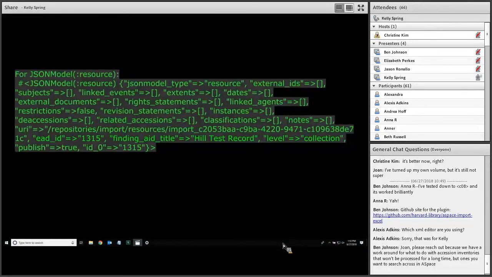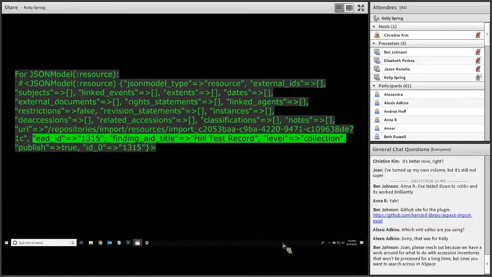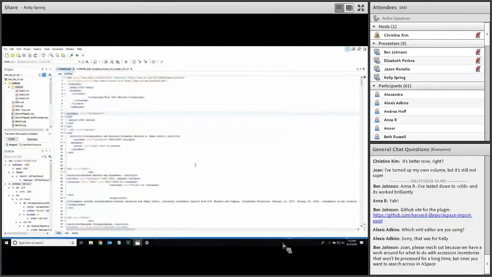Okay, again, human readable part of the error. It's right here, finding a title, Hill test record, and the level is collections. So those are things that I can look for in my XML document. So here I am at the collection level, and I see that I have the unit ID there, but I don't have any of those other components that ArchivesSpace was looking for before we get to the series level.